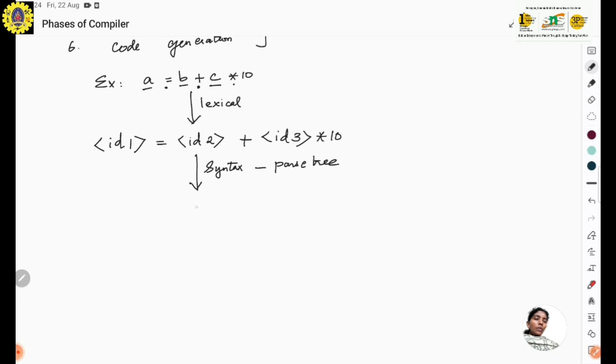So here it will be generating a graph structure, something like this. For the equal to operator, actually we have to perform id plus 2, and we have to sum it with id 3 into 10. Here multiplication has higher priority, so we will do the multiplication first, with 10, a constant, and identifier 3, and the result of this is to be summed up with identifier 2.